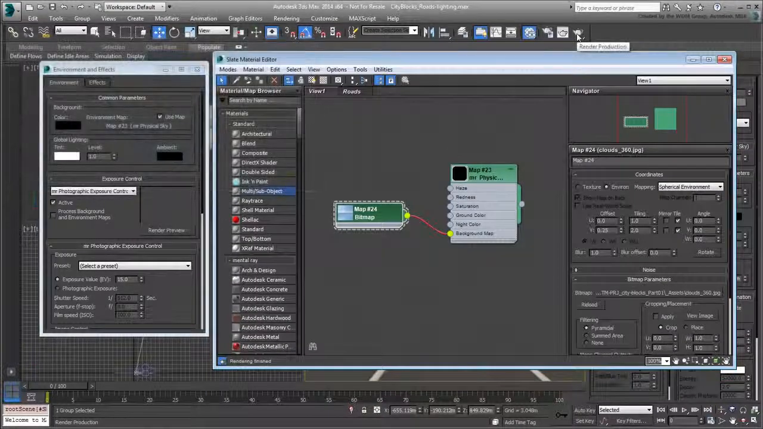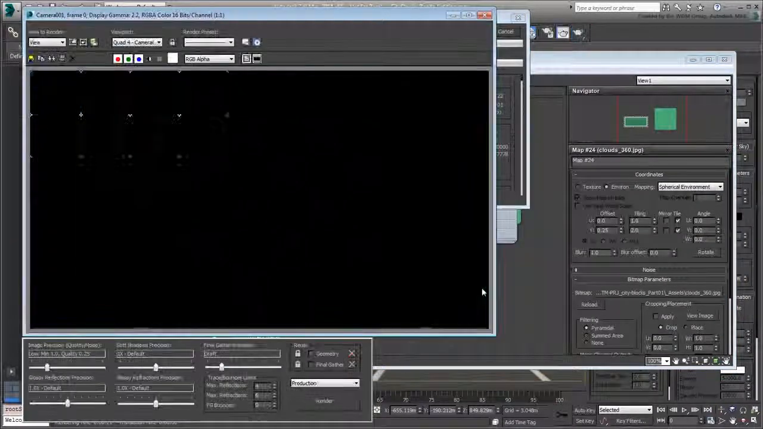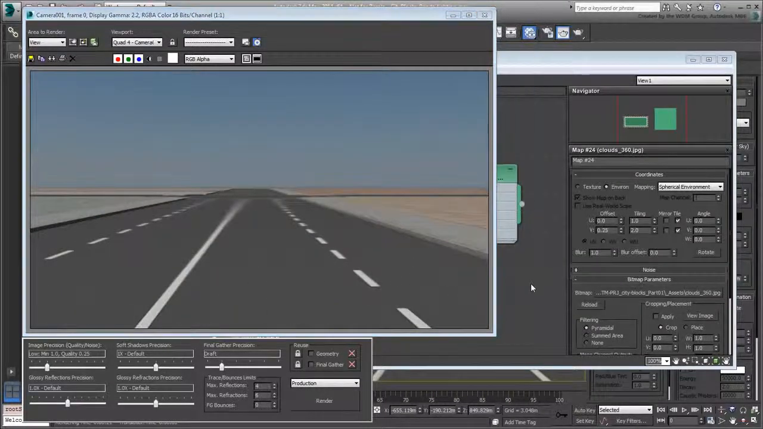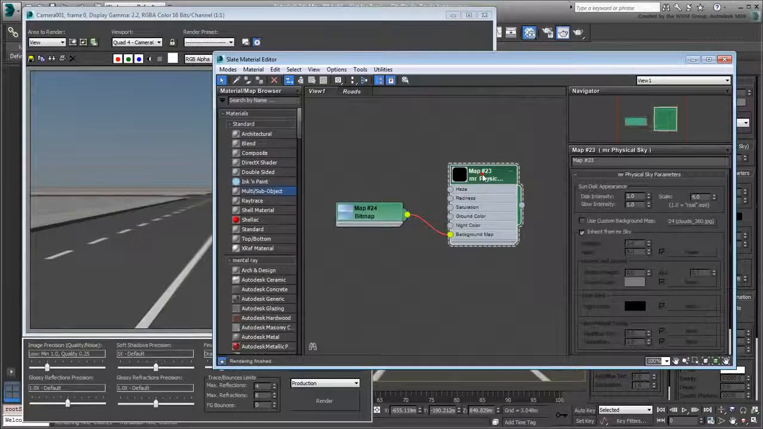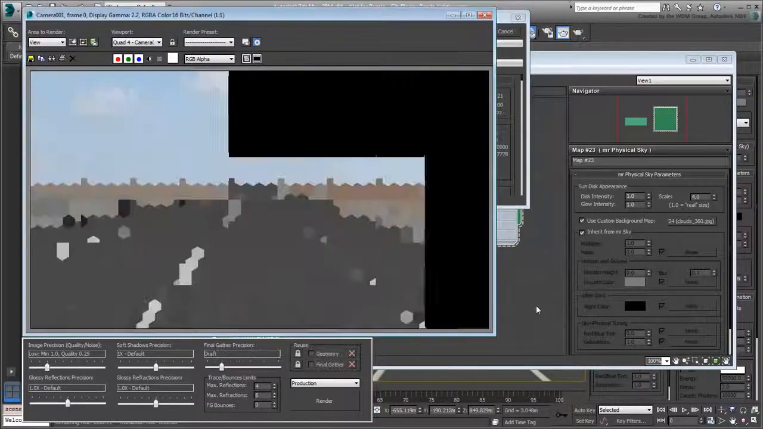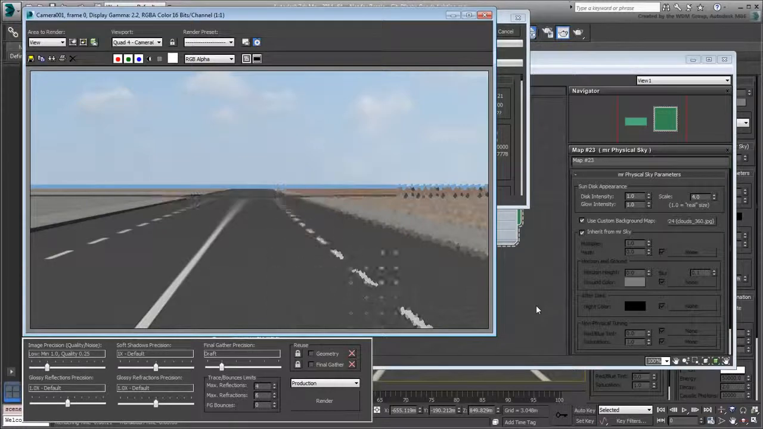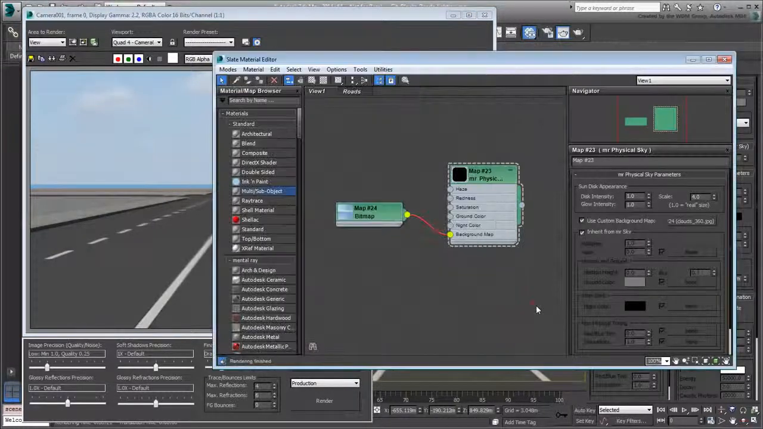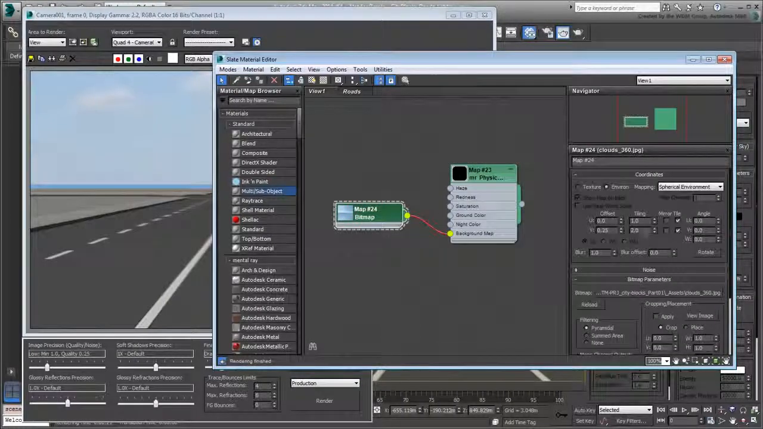If you were to render the camera view at this time, you still won't be able to see the effect of the cloud's image. For that, you need to double-click the MR Physical Sky node and enable Use Custom Background Map. Try a new render. If the horizon line is a tad too high, you can adjust the V-tiling and V-offset values. In this movie, we'll use 1.9 and 0.24 respectively.